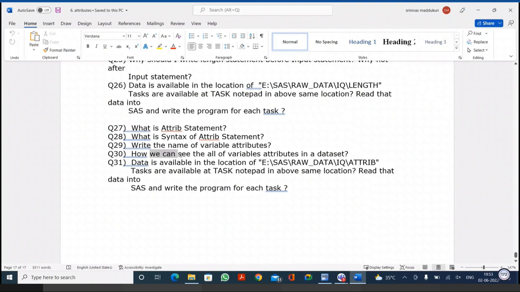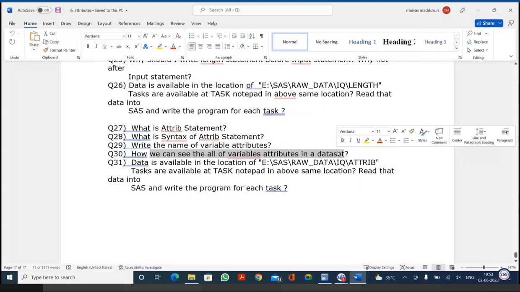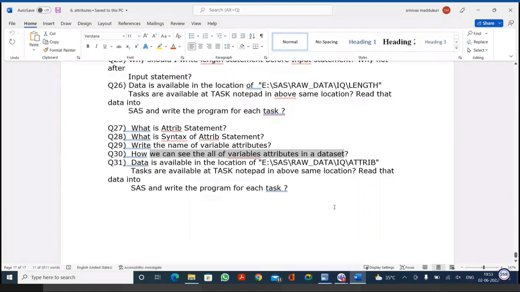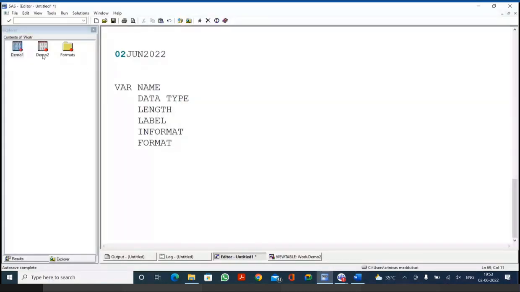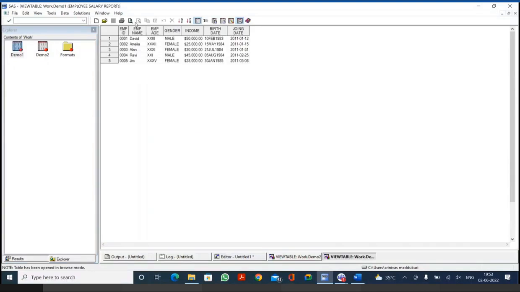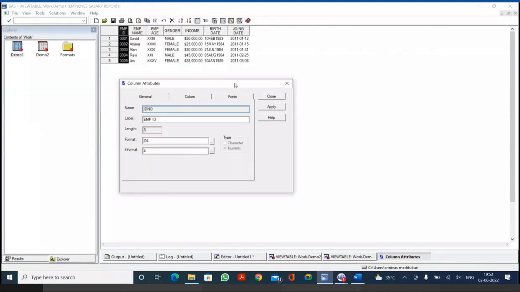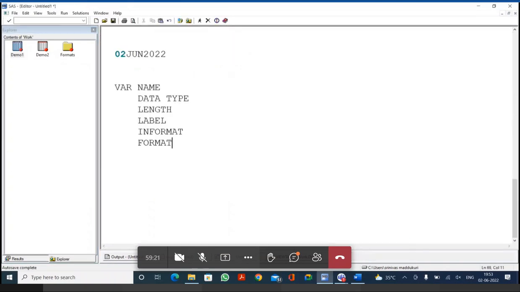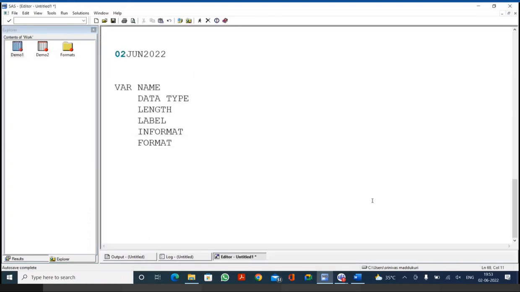And how can you see all of the variable attributes of one data set in one go? Proc contents. By using proc contents, we can see all attributes in one place. Otherwise, every time you should go to the data set and click on each variable, then only you can see that variable's attributes. By writing a program, we can see all variable attributes in one place.